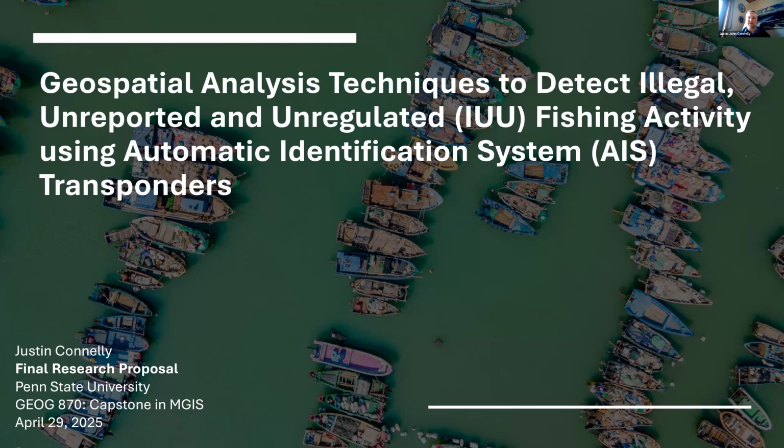So today I'm going to talk about my research on geospatial analysis techniques to detect illegal, unreported, and unregulated fishing, or commonly referred to as IUU fishing, using automatic identification system transponders.